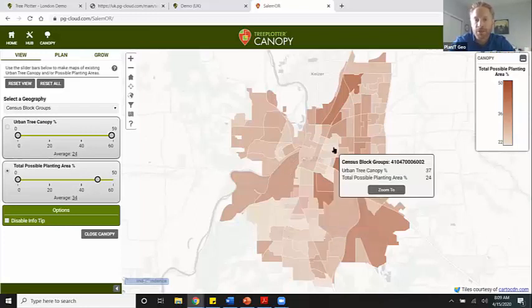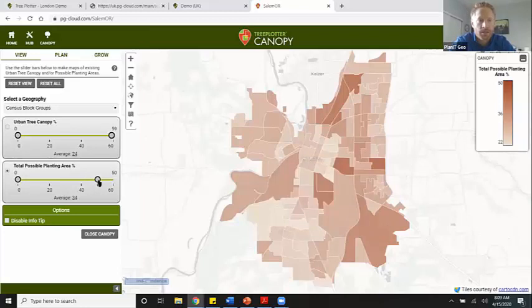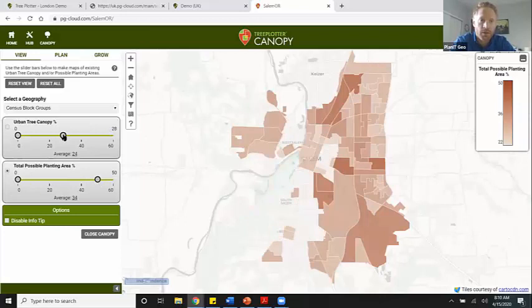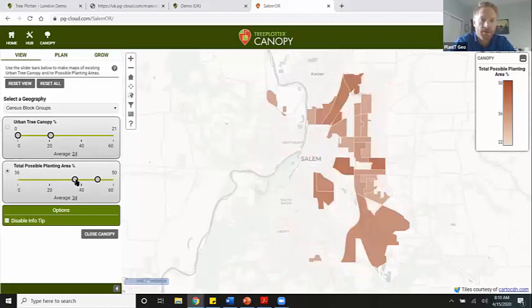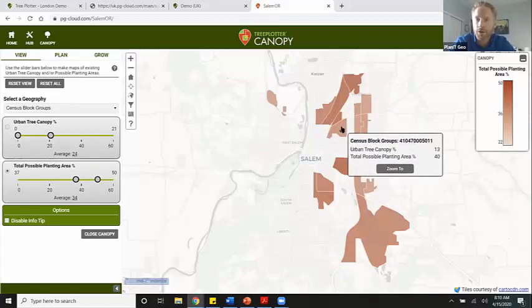And so you can say, I want to see, you just see how easy it is, I want to see areas with lower than 20% tree cover, but I want to see ones that have the most planting potential. So here's kind of the low-hanging fruit, right? So very, very quickly, we can now say that has low tree cover, 13%, but high planting potential at 40%. So it's a great planning tool.